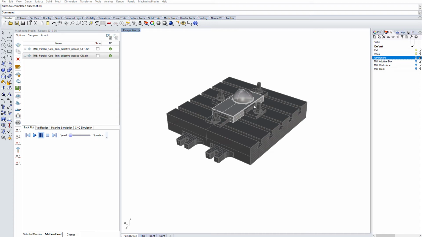Hello everyone. Today I would like to show you a new feature which we have for parallel cuts called Trim Adaptive Passes.